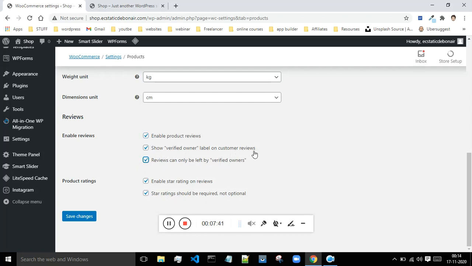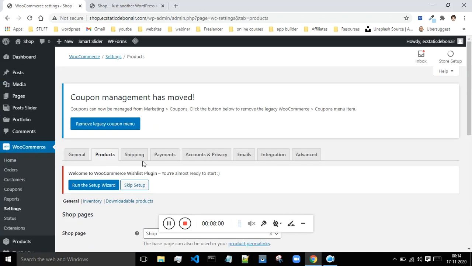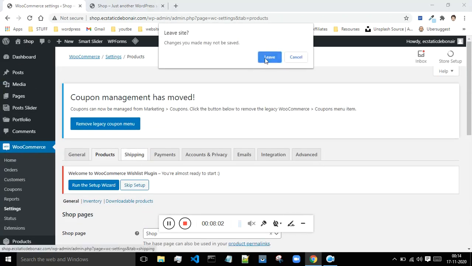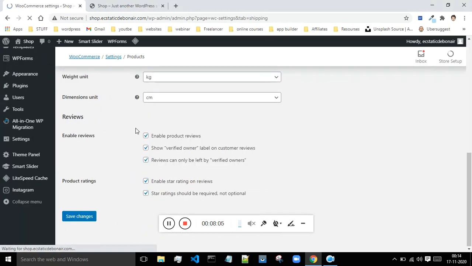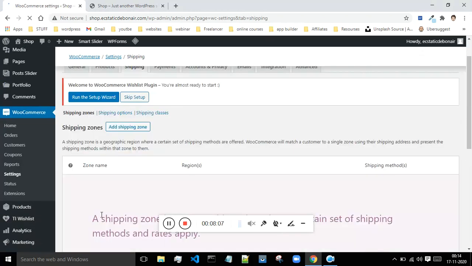If you want to show the label, so if you verify a customer and that customer gives a review, then this verified owner label will be shown on the name or the image of that particular person. So this is all about the reviews. And next is shipping. Click on this. Whenever you make any changes, click on the save changes option down below.